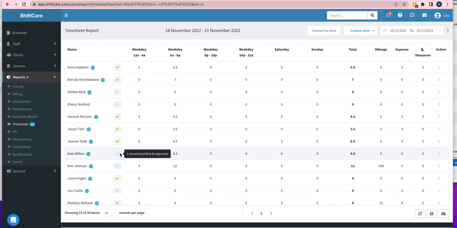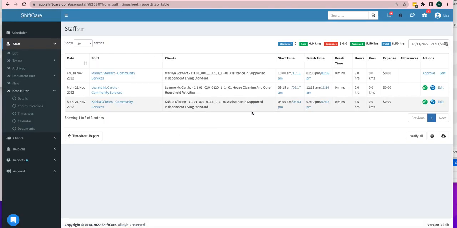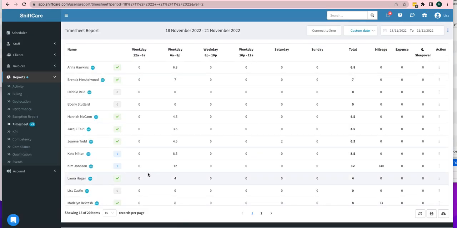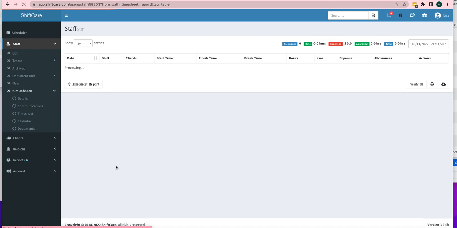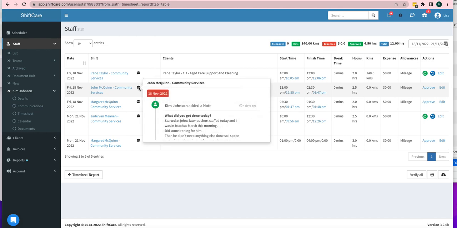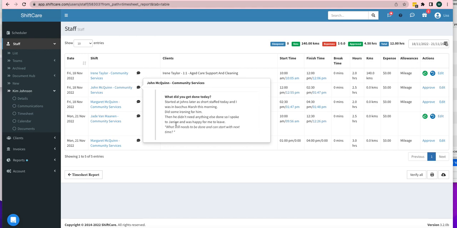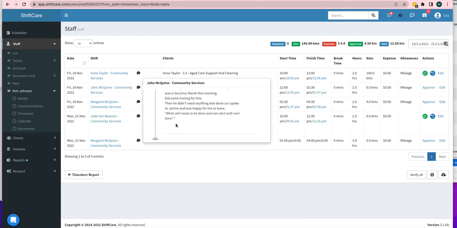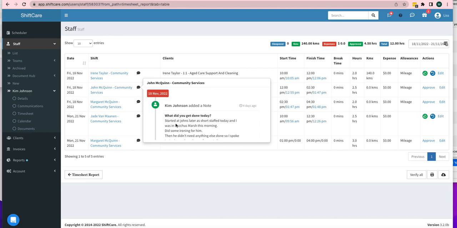Come back out again. Let's go into Kate. Kate has a 10 past 10 to 10 past 6, so that would just be a normal fix, which I'll just leave for now and check if there's any others abnormal. So here we go. John McQuinn. Started John's later, is short staffed today. I was in Bacchus Marsh this morning, did some ironing, and he didn't need anything else done, so I spoke to Janine and she was happy for me to leave.